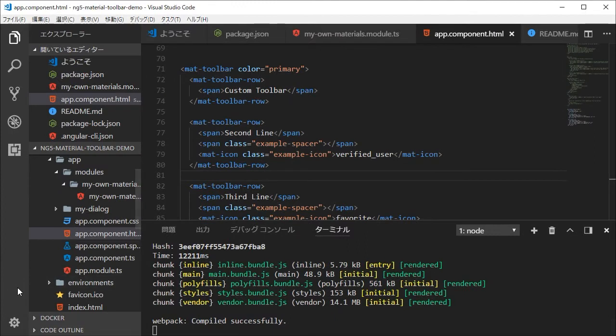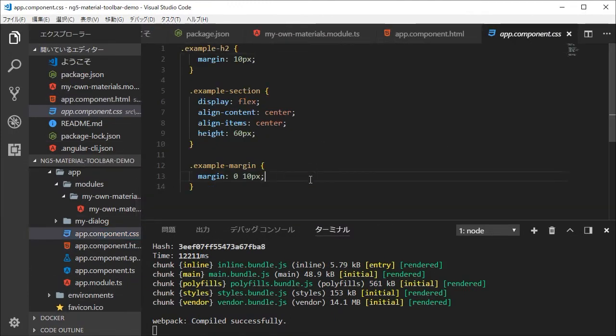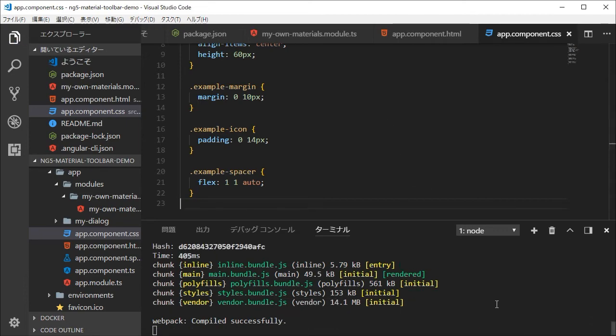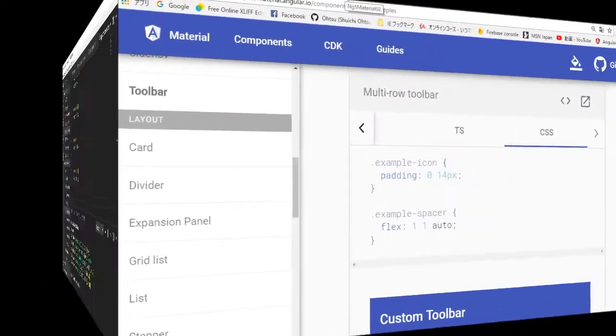Open app.component.css file and insert the lines. Back in the browser, you will find the icons in the right hand. OK.